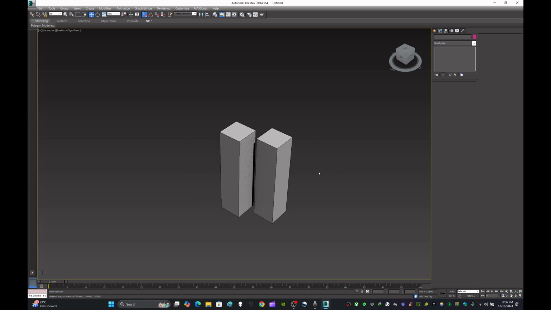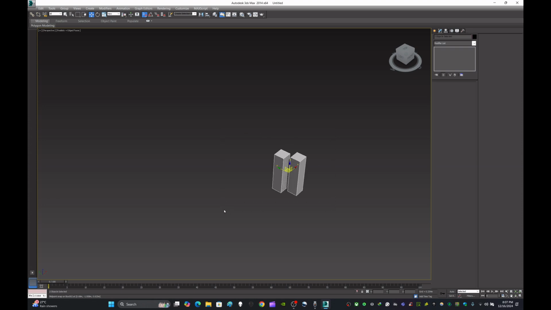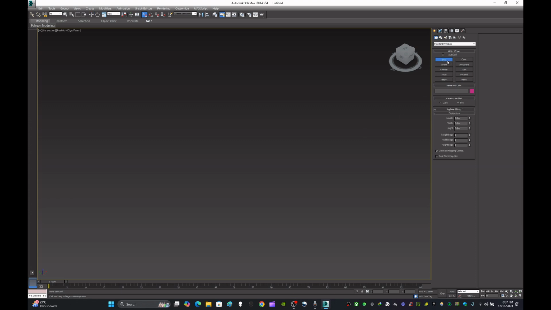So okay, let's say I have a floor plan, and let's say I need to create a room that is 10 feet width by 20 feet. So how can we do that? Let's say we have a box. Okay, we have a box like this.